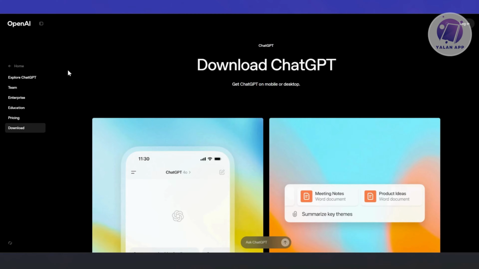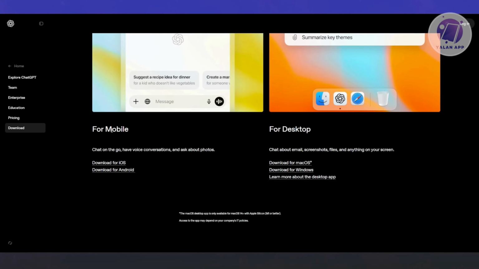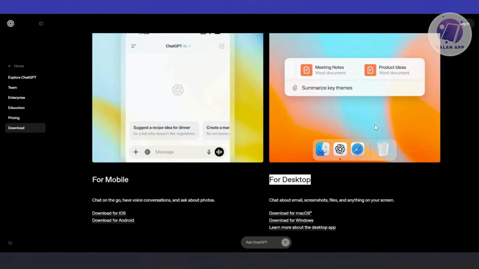So just an example, this is openai.com/chatgpt/download. As you can see, you have two versions, for mobile and desktop. Now, if you have the desktop version for ChatGPT, you can basically get it for Windows or macOS. If you do download that, you'll get more access.